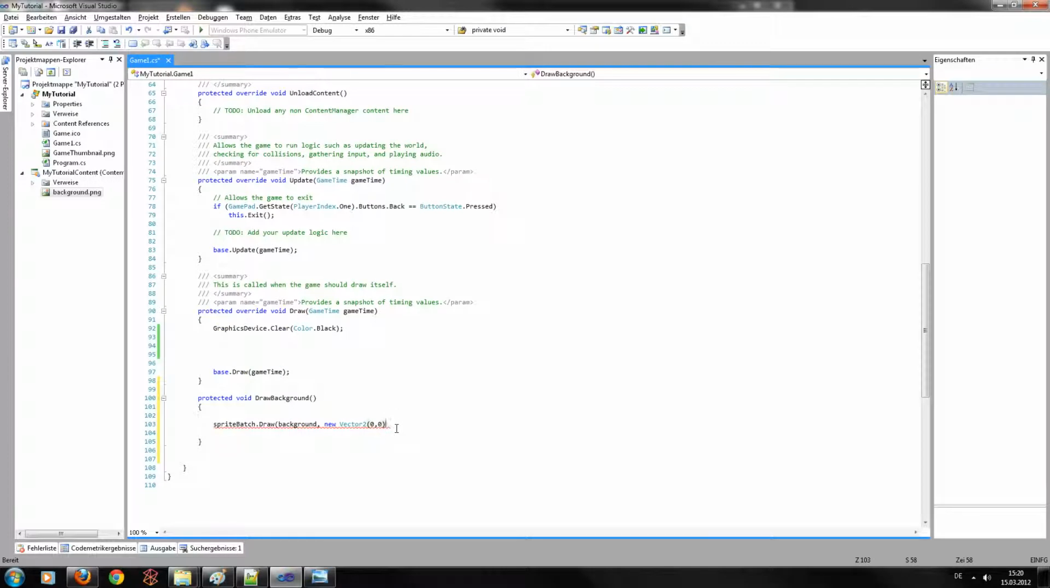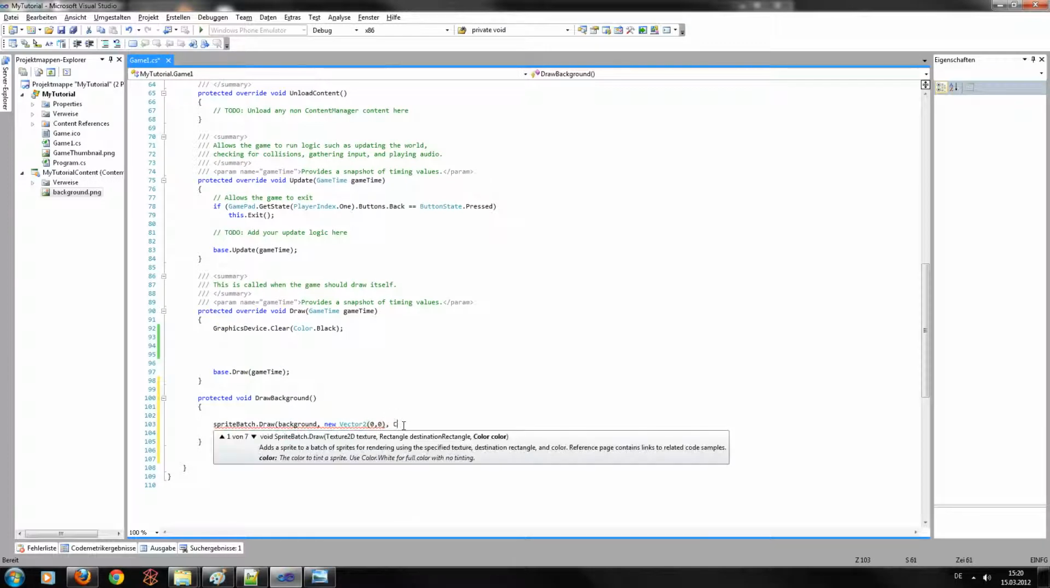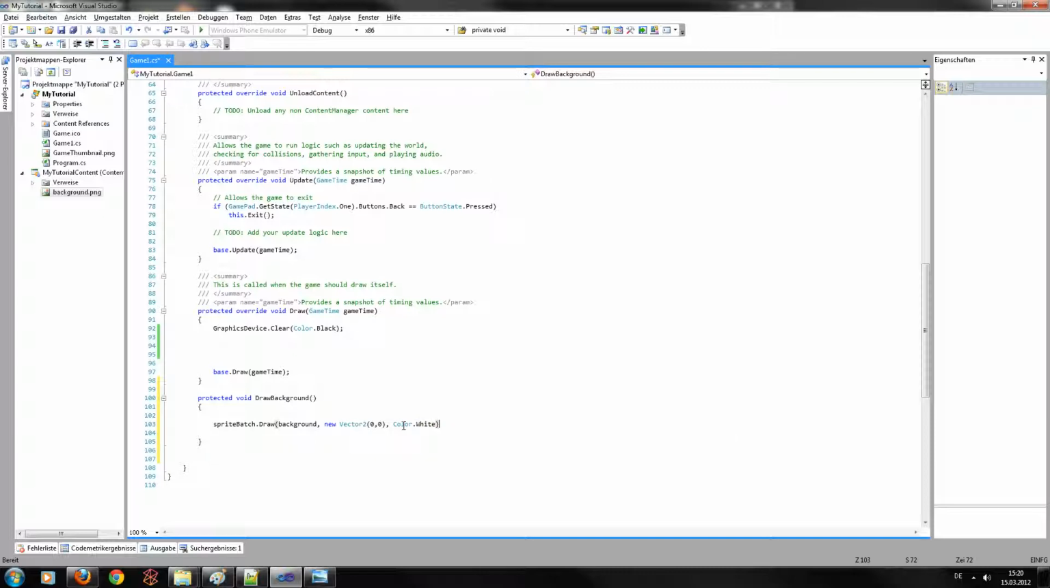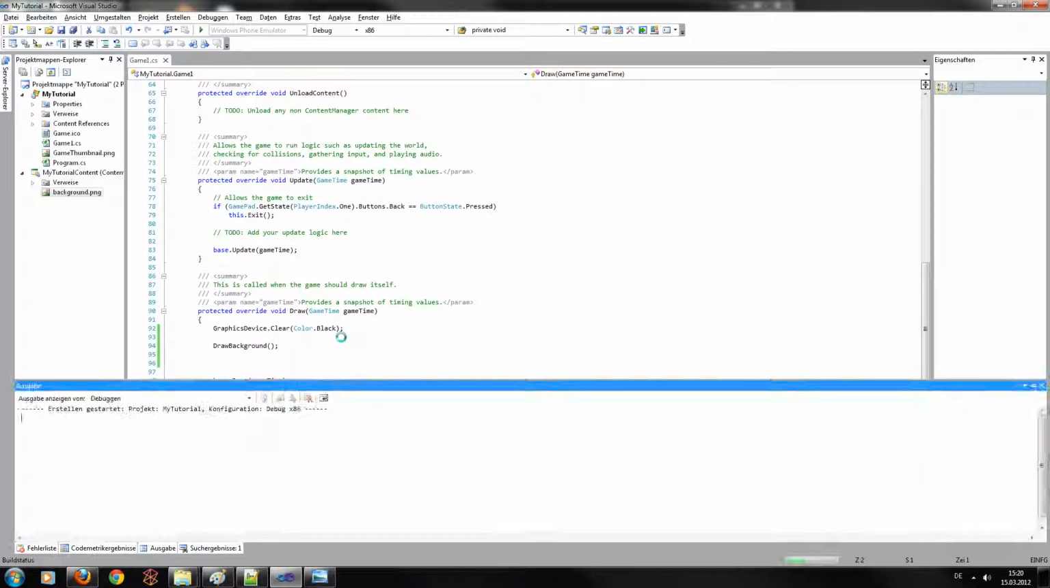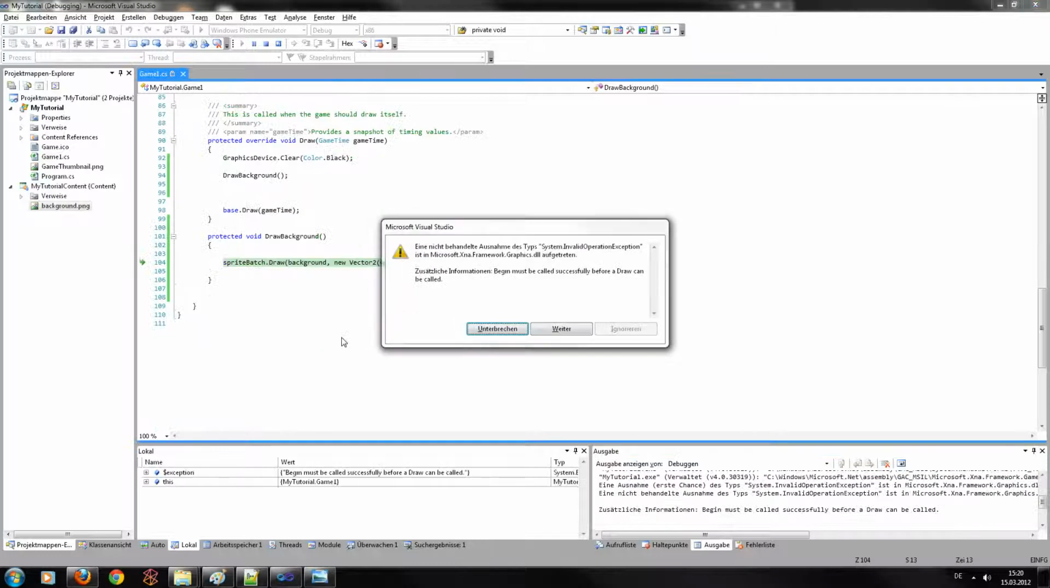The color is maybe a bit irritating, but it's white because we are not changing it. So this should draw the background if we put it in here. We call DrawBackground as well, and we run the game, and we get an error.